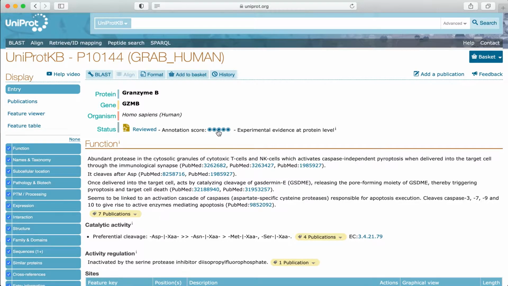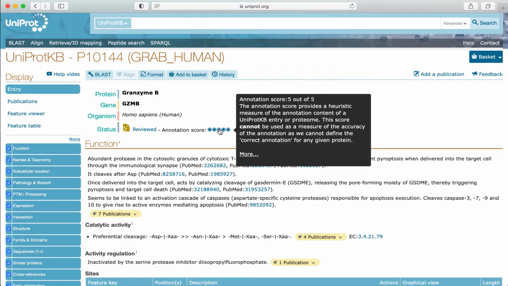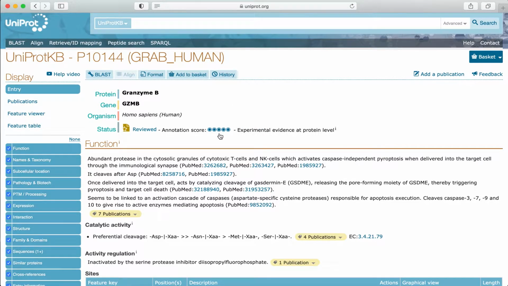Okay, this is a very important annotation score. In this case, it is 5 out of 5. If you just click on that, the annotation score provides a heuristic measure of the annotation content of a UniProt entry or proteome. So it doesn't give information about the accuracy, but the level or amount of information, in simple words, whatever information we have about that particular entry. So the information is sufficient, the information is good. The annotation score is 5 out of 5.